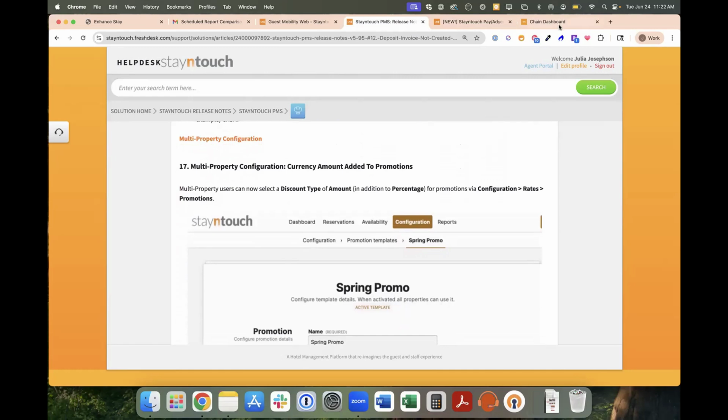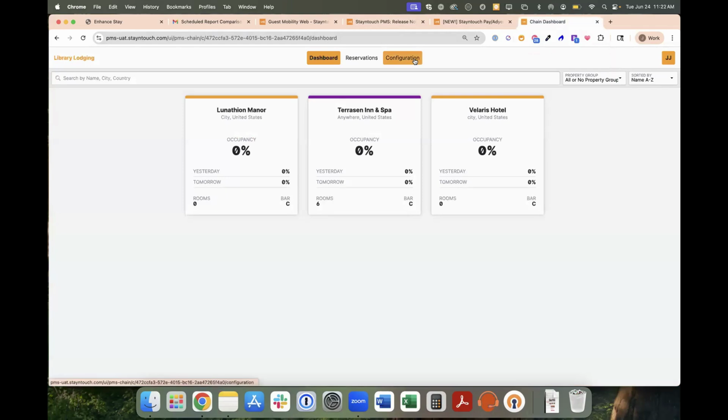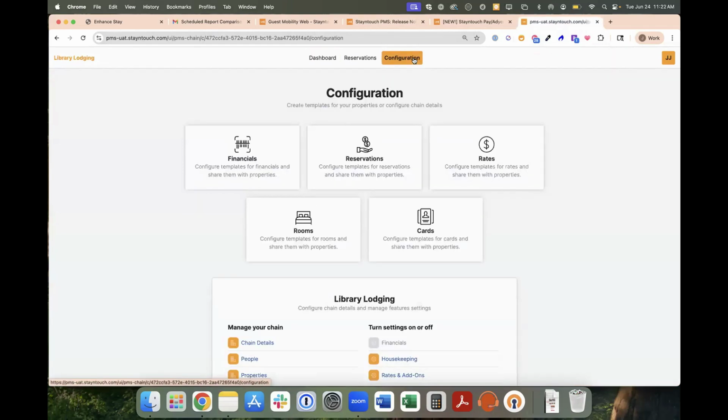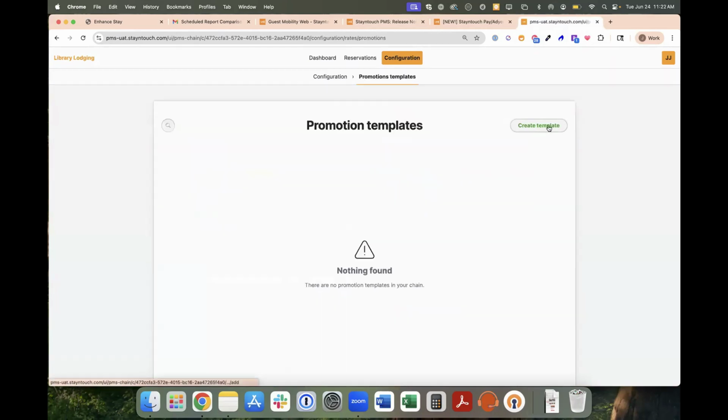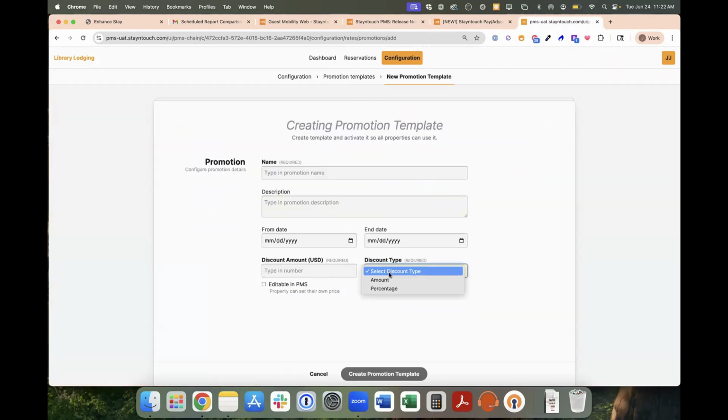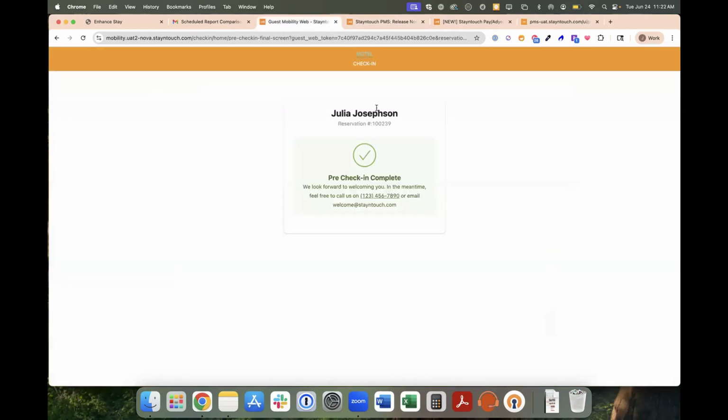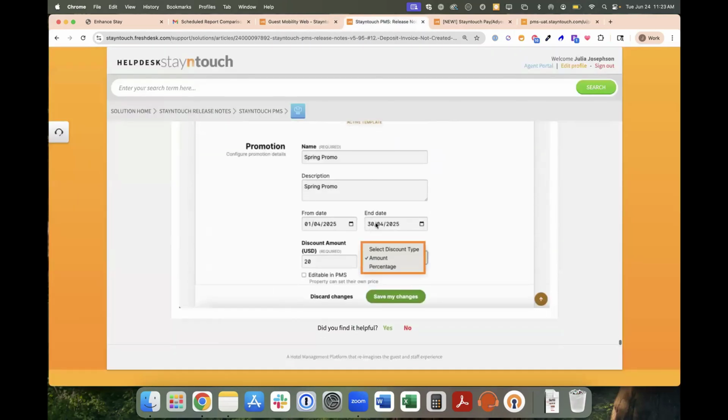And lastly, we have an enhancement to our promotions. If you're in multi-property and you go to configuration and rates, under promotions, when you create a new promotion template, you have the option now to select the discount type of amount instead of just percentage like it was before. This is also the case in the PMS for a non-multi-property user when they're creating promotions. And that is all for me.